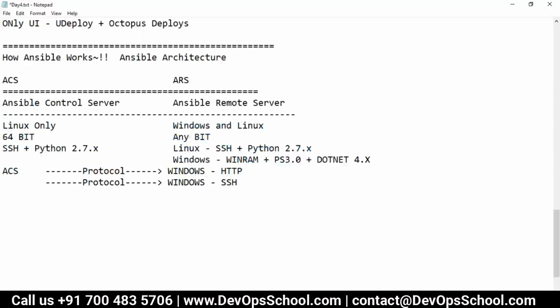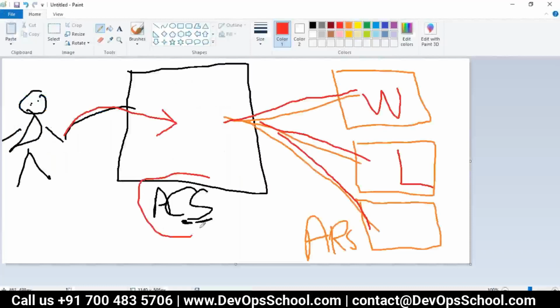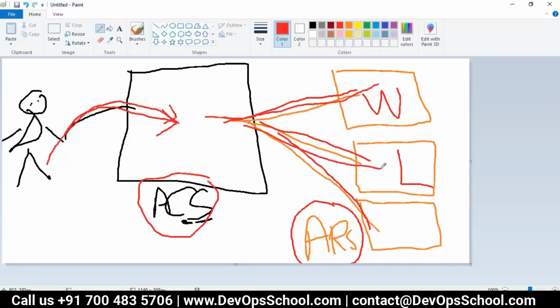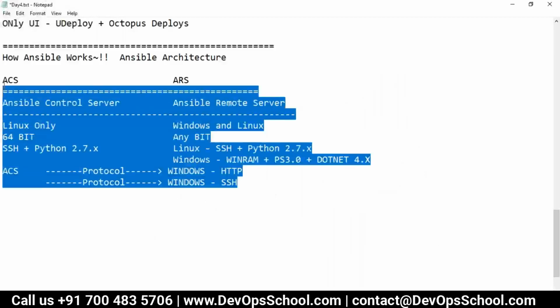Now, how does ACS authenticate? Let me discuss that a little bit later. Overall, you have an ACS, Ansible Control Server, and an ARS, Ansible Remote Server, and we send the instruction to ACS. ACS sends the instruction to ARS, different machines. This is a WinRM protocol connection. This is an SSH connection. Some of the things which need to be there are already there by default. This is the architecture. This is how it works.